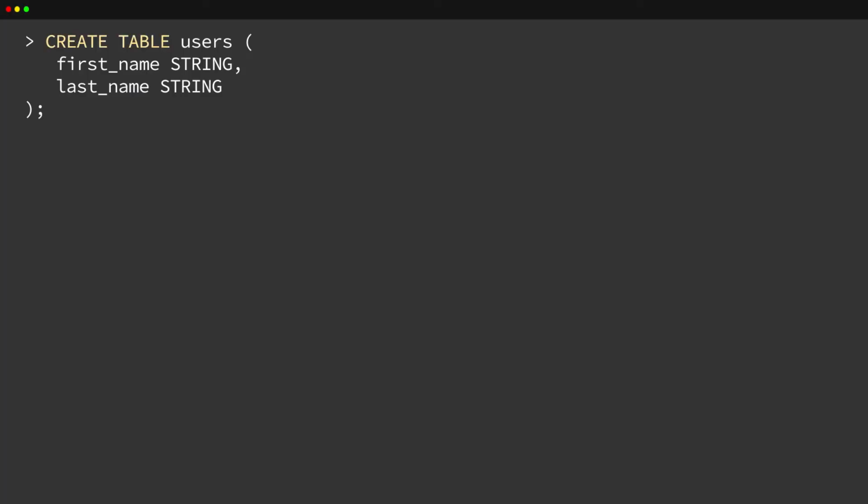To create a table in SQL, we use the createTable command. It accepts a name for the table, in this case users, and a series of column definitions. Each column is defined with a name for the column and a type. You can see here that we have a column for first name and last name, which are both of type string.